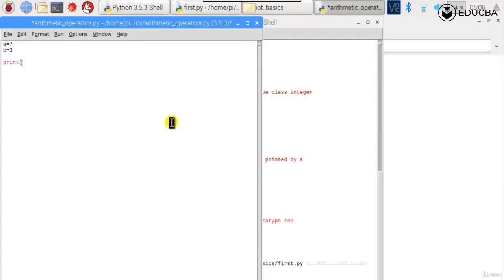For now, I'm just going to print a string which says a plus b is equal to what? Now this is a string. This will print this "a plus b" exactly as it is, and this will not add a and b. Remember that. This will not add a and b.